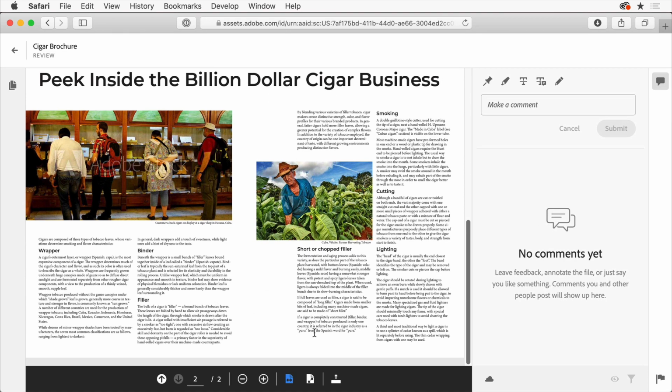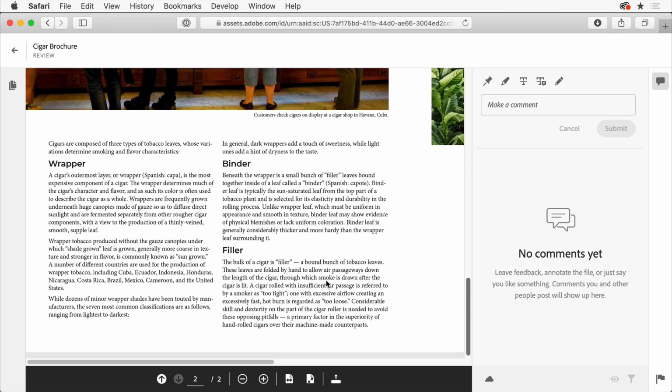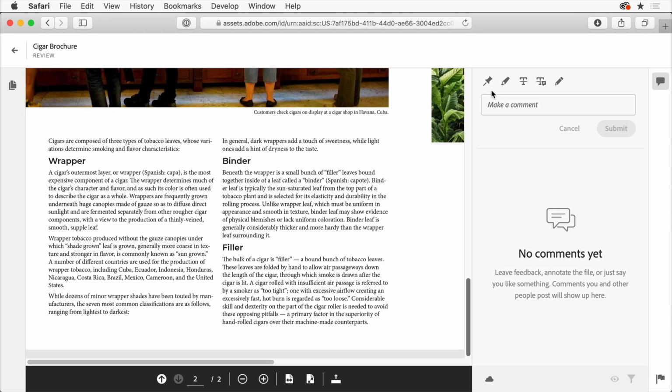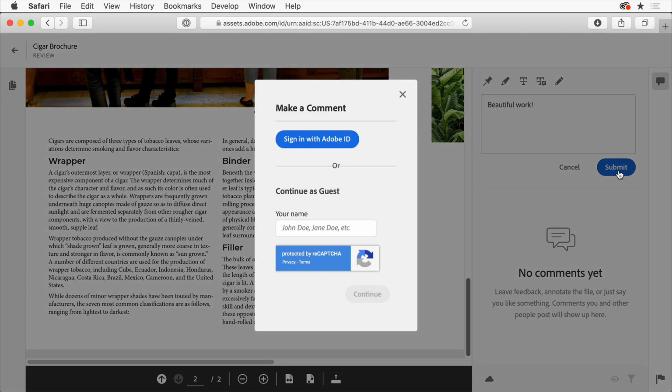I'm going to click over here by the word binder, and I'll zoom in a bit so we can see it better. And I'll go ahead and make a comment. So let's look at the commenting tools. In 2021, they added these three text tools: replace, strike through, and highlight. And then we still have place a pin and draw a shape. And you can also just make a general comment without choosing any tool about the spread itself. So I could say, for example, beautiful work, which is what all my clients say.